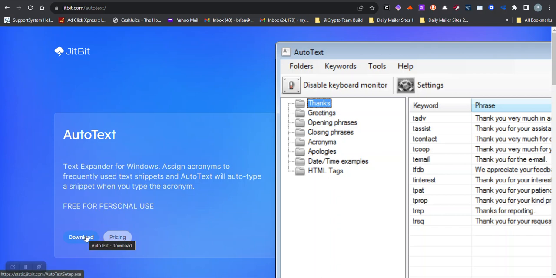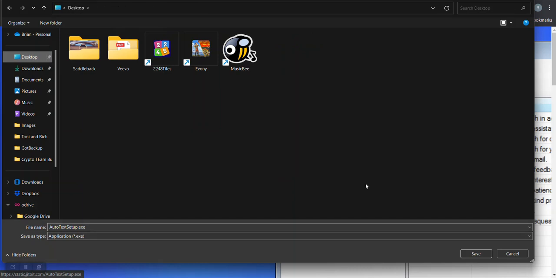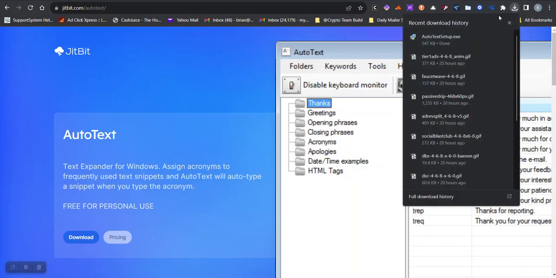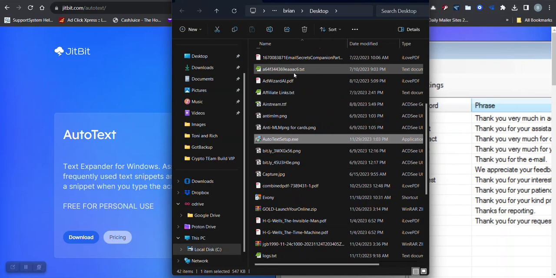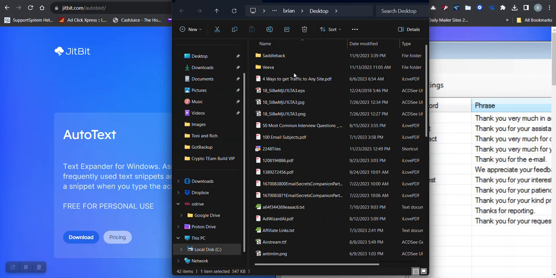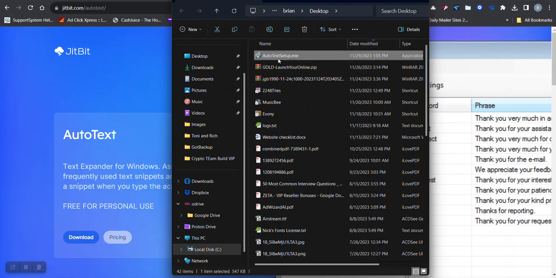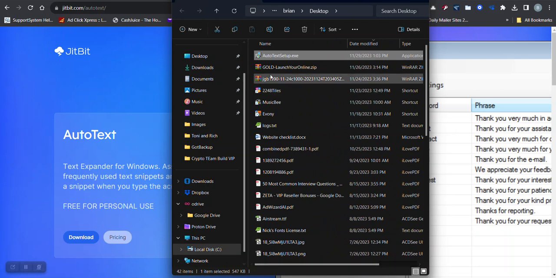So getting it's very easy. Just click on the download link, and I will save it on my desktop. And we should see it in the folder for the desktop. There it is. AutoText setup.exe was downloaded. It's very small. It's only 548 kilobits.